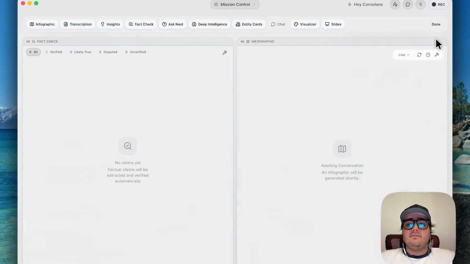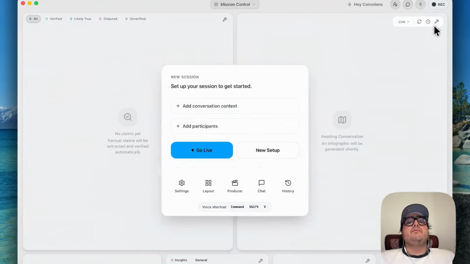Apart from that level of configuration where you're changing the layout or changing what is generated, we have a third, and maybe the most important, which is contextualizing your conversation. So apart from editing the prompts yourself or changing the layout, you can also tell CONVOLENS what this conversation is about. So I can say this is my 4201 finance class, or this is the All-In podcast, or this is my sales call with Deloitte.